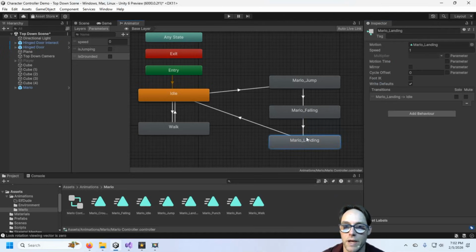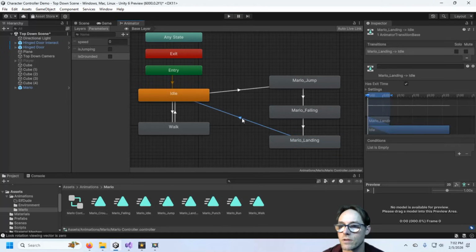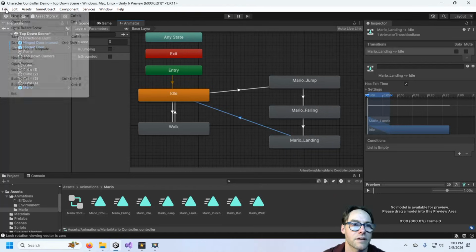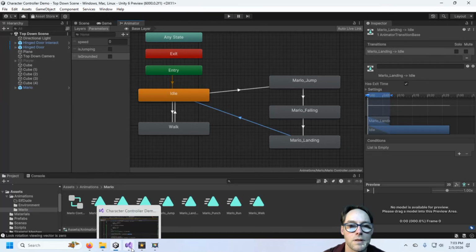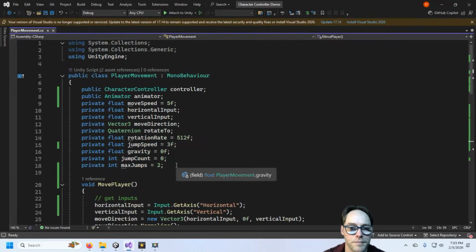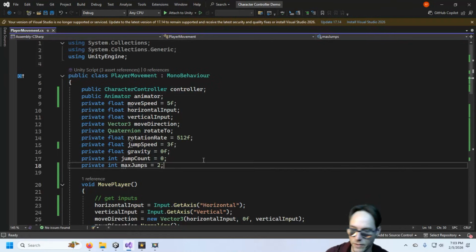And then to go back to idle, let's get our transition. We are going to not put anything here. We're going to let landing finish. Let's go ahead and save that. Come back into the code. We'll go back to the top here, and let's make those variables.